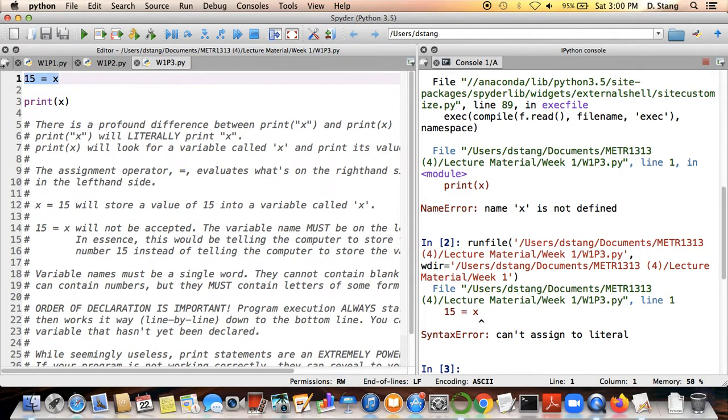So make sure that the variable, and only the variable, appears on the left-hand side of the equal sign, and then whatever you want the variable to be equal to will be on the right-hand side. And here I'll go ahead and demonstrate how this is supposed to work if everything is working properly. So here again, I have the number 15 being stored in this variable called x, and here I'm saying print out what the value of x is.